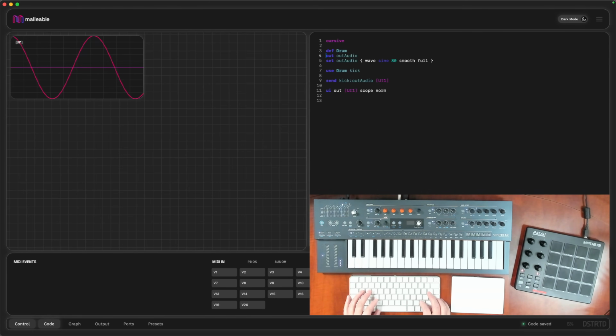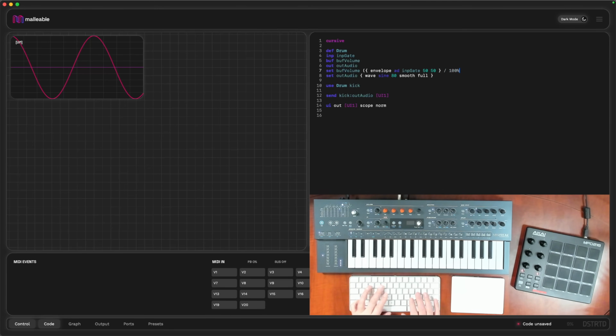Now, I'm going to set the volume of my sine wave using a gate. I'll add an input for the gate and a buffer for the volume, and I will set the volume using an attack decay envelope triggered by the gate with 50 milliseconds of attack and decay. I'll divide the output of that function by 100% to get a value between 0 and 1, and I will create an audio buffer which I will set the output from my wave function to. I will then set my output audio by multiplying the audio buffer by the volume.